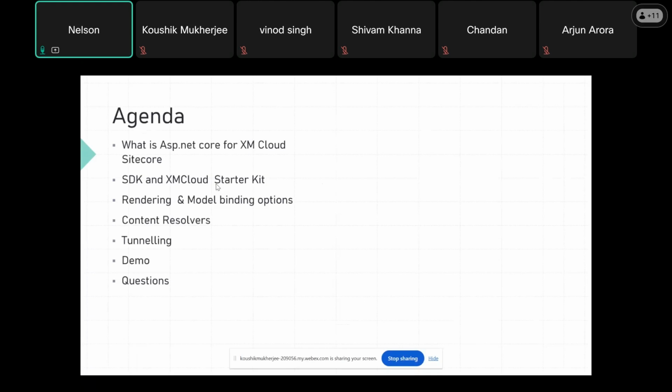Then there's a tunneling option which is also available, so we can see that. And finally the demo. If there are any questions, we can discuss them as well.